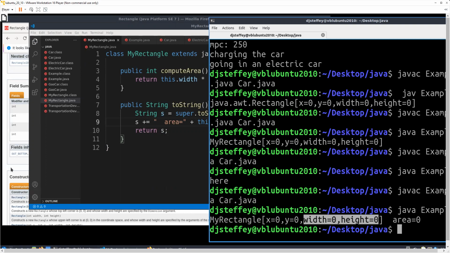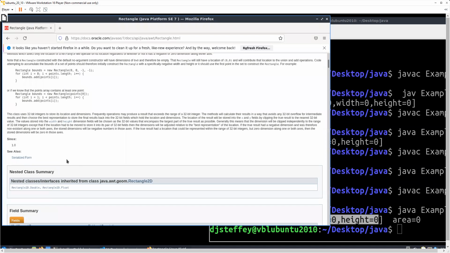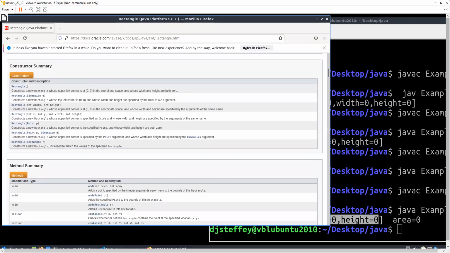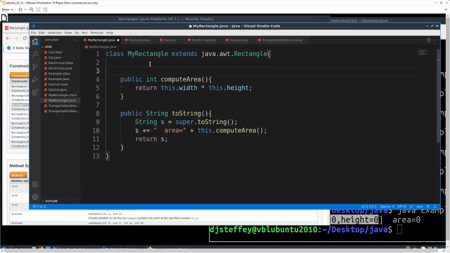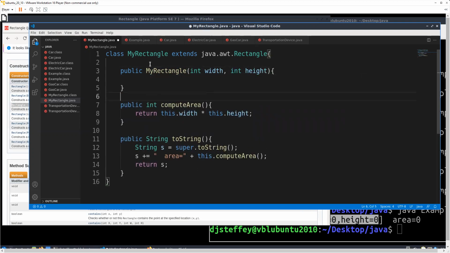So let's actually fix that. Let's look back at the constructors for this. One of the constructors is a Rectangle with a width and a height. So let's call the super constructor with width and height. Let's go back to our code. Let's make a constructor for MyRectangle, give it the width and the height, and then just like in the car where we called the super constructor, we can call the super constructor here.